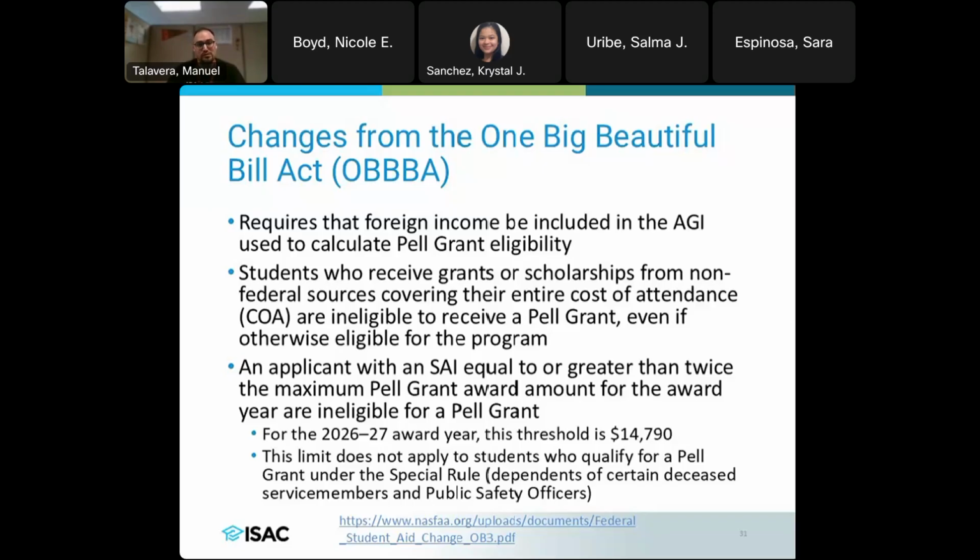Right now for 26-27, that threshold is 14,790. For those who don't know, the maximum Pell Grant is 7,395, so if you multiply that by 2, that's where that number comes from. But the exception does not include students who qualify for the Pell Grant under the special rule.